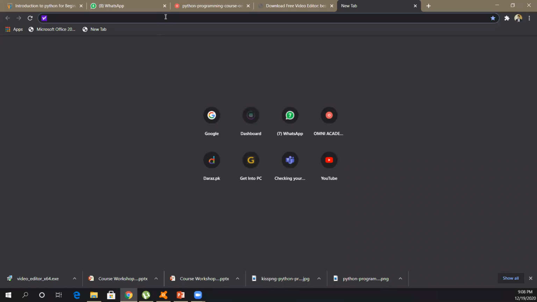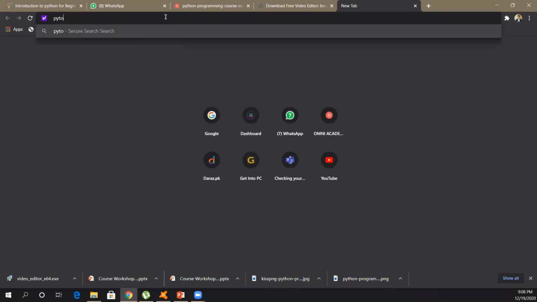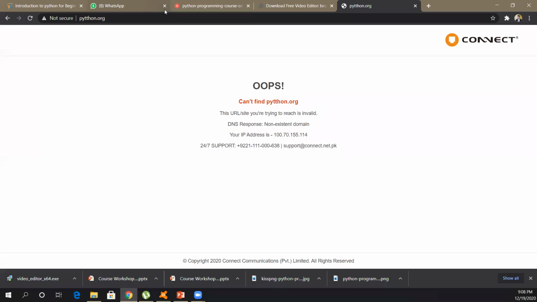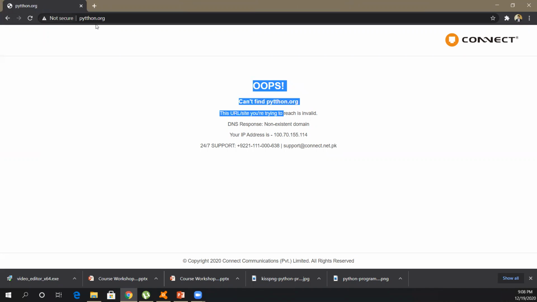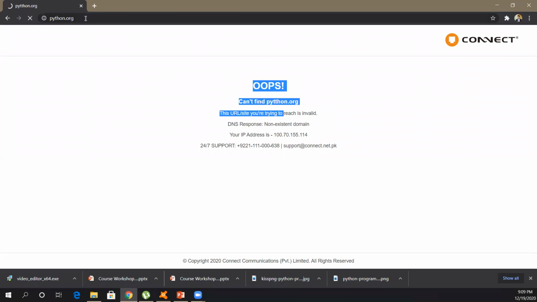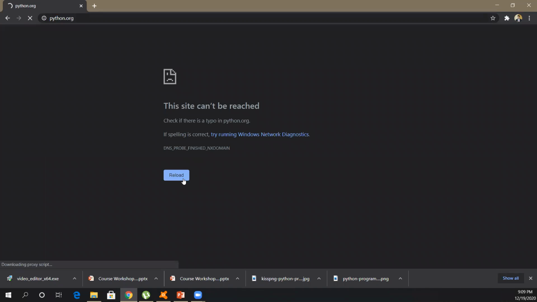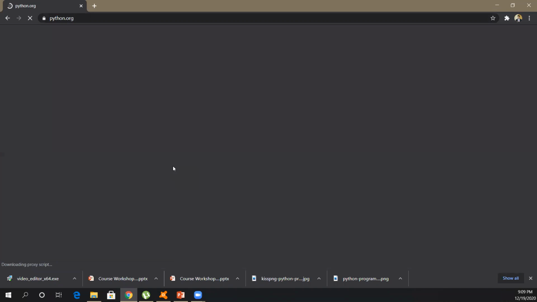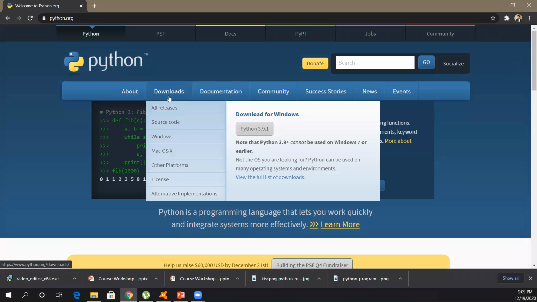So first of all, you have to come to your browser and type python.org. Oops, it can't find Python. So it's a mistake. So what you have to do is type python.org. It is not secured. Yeah, now it's done. Downloads.